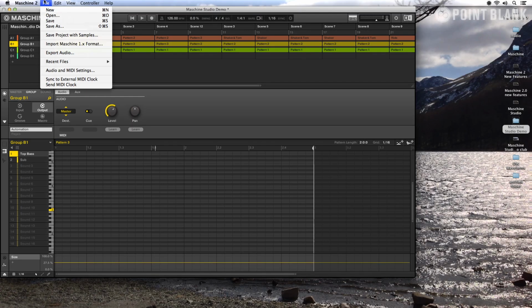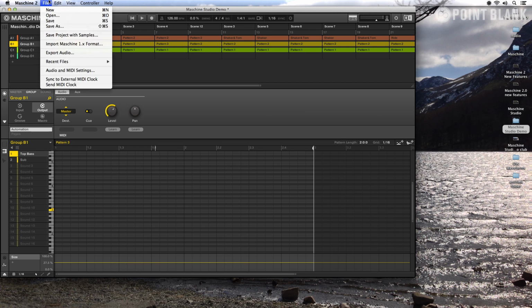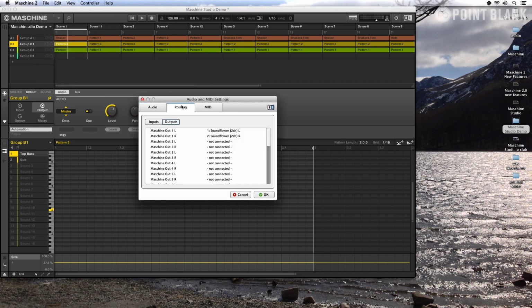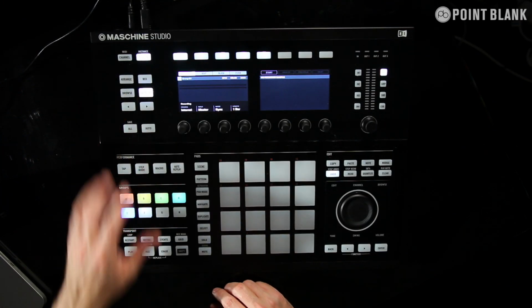So to do this, I need to bring up the Machine software and go to File, Audio MIDI Settings. I'm going to change the routing device to Soundflower 2 channel and make sure that the audio inputs are set to Soundflower 2 channel. There you go. You can see the input there is now set up. So I'm now going to set up a new group on E and go to my sampling page.